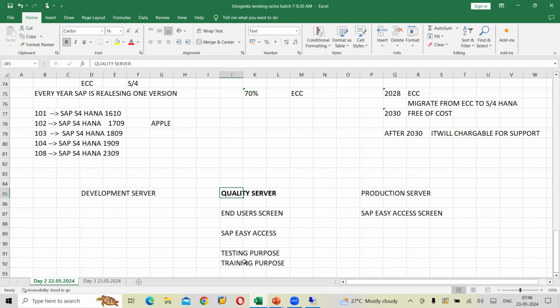Okay. This is clear. Both will. That's the reason the quality server will have access for both functional consultants as well as end users. Thank you. If they want to practice in a real-time environment, it will hit production, or on a trial and error basis they can't work here. They can work on your quality server, trial and error. Okay.